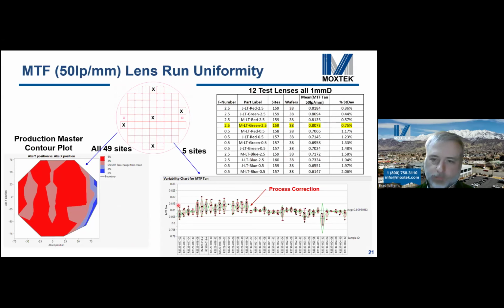This is a good example of process control inline. I didn't really mention it in the imprint step, but we saw a problem with our post print SPC. We made a process change, and then we brought our MTF right in line. You can see that it works pretty well.